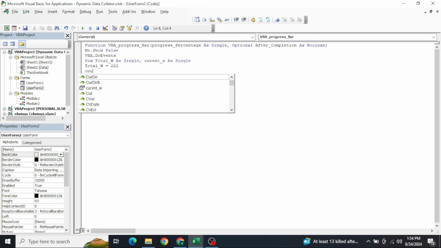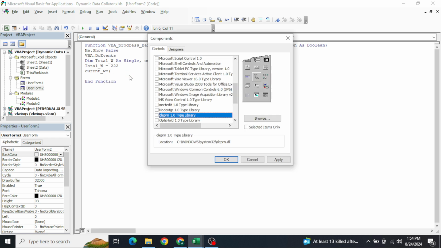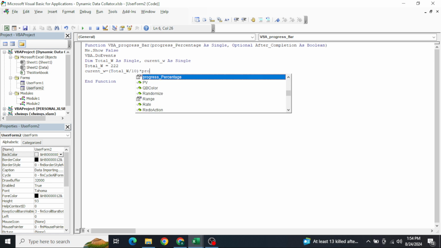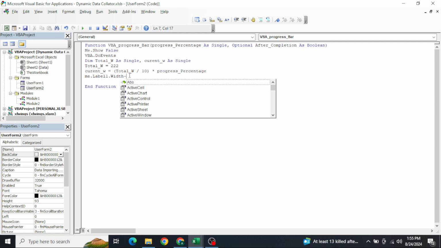Current width we need to calculate. In the total width you need to put the number that I have shown in the beginning. So here you calculate it: total width divided by 100 multiplied by progress percentage. And Me.Label1.Width would be the current width which we calculated.